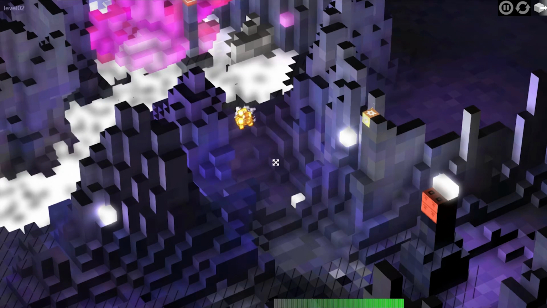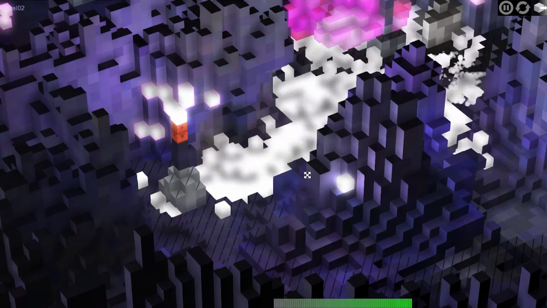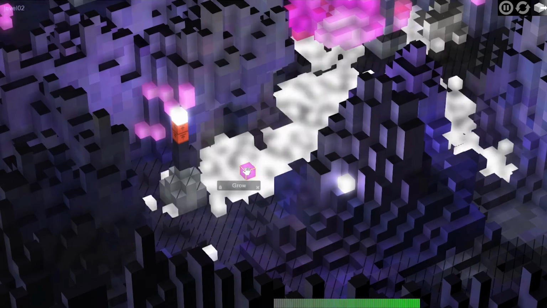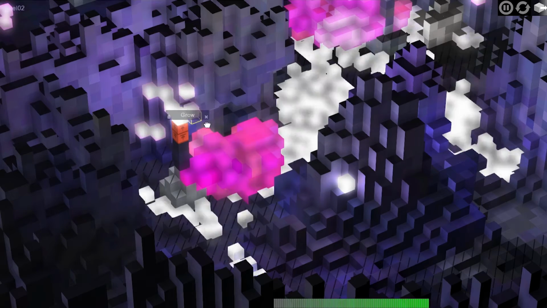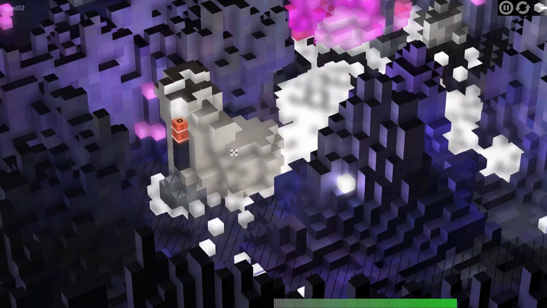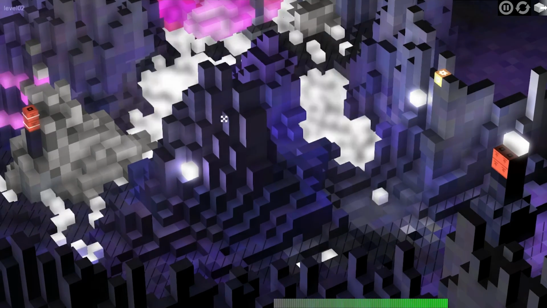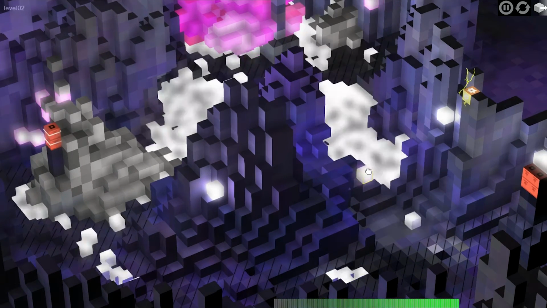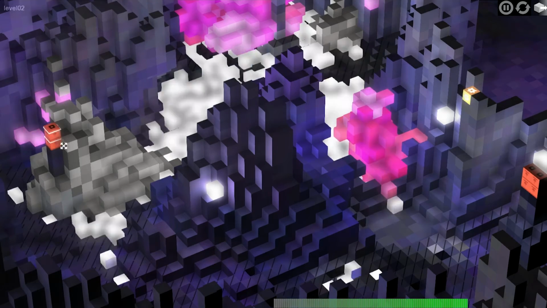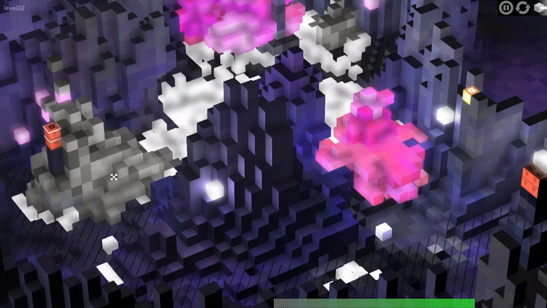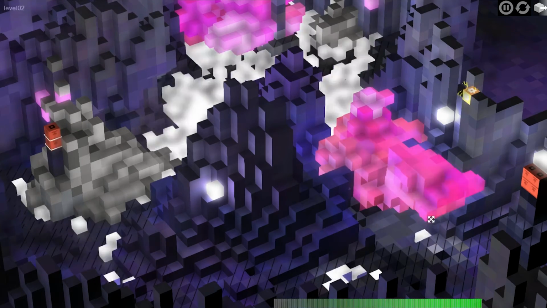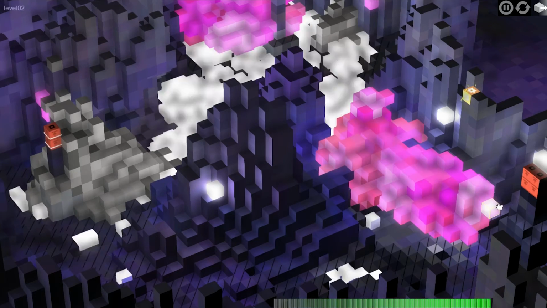Just need to get some water down here. There we go. I'll grow the crystals directly out of the water. And they've achieved it. I'll grow the crystals over here. That seems to be working. Might have just enough crystals to get this over there.